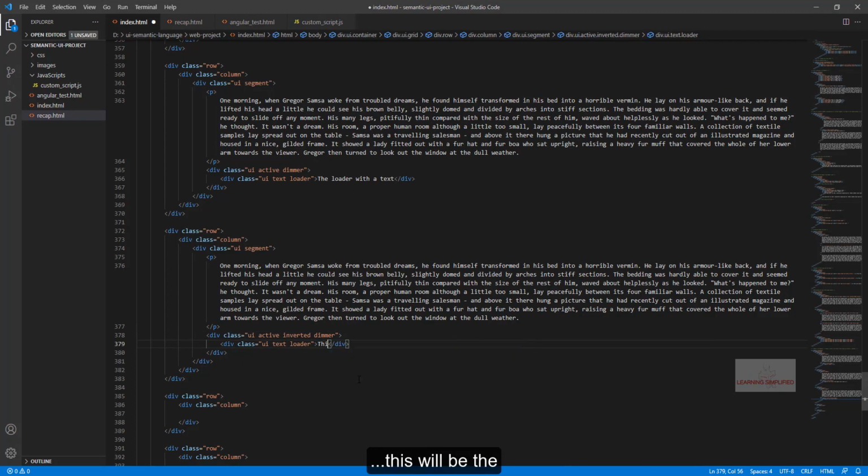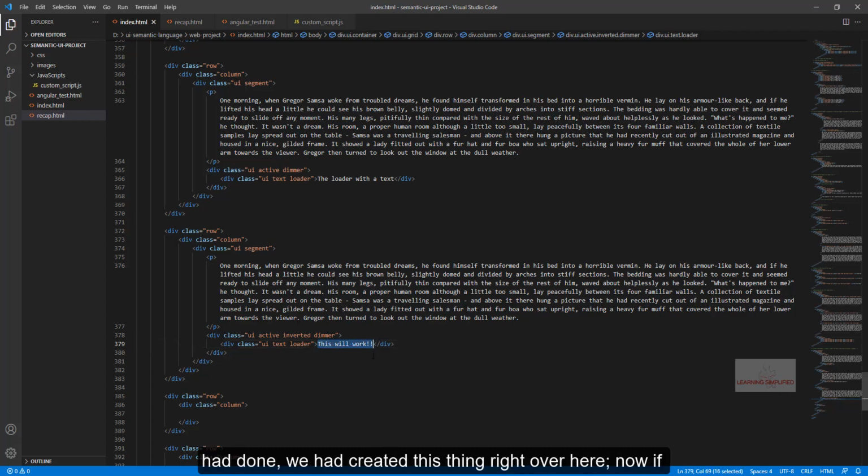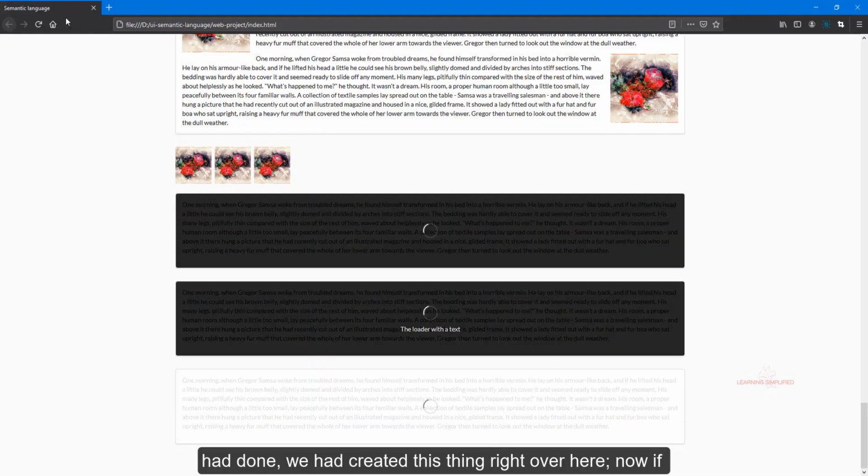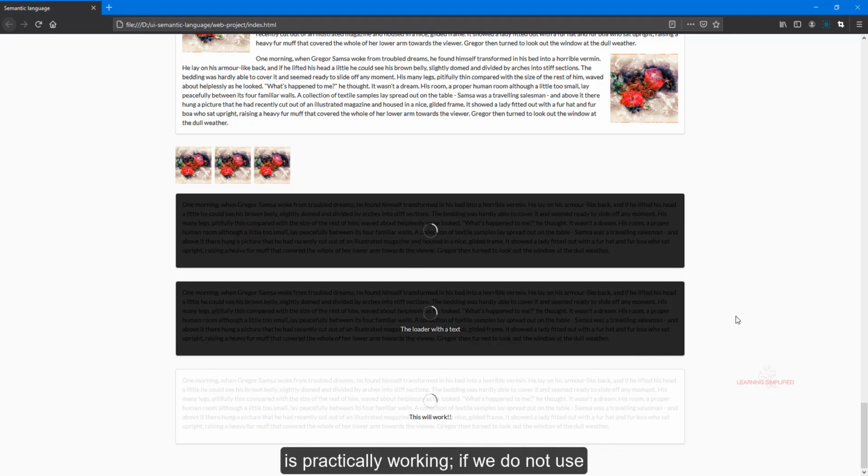Let's have this. This will be the text element inside this loader class. So all we had done, we had created this thing right over here. Now if we reload, we can see that the text loader is practically working.